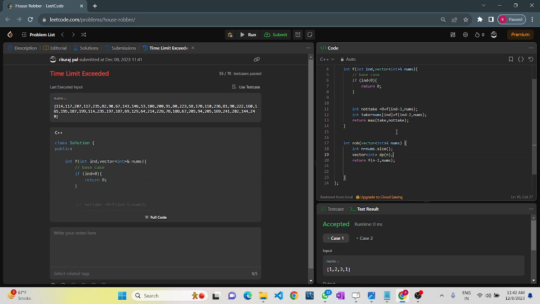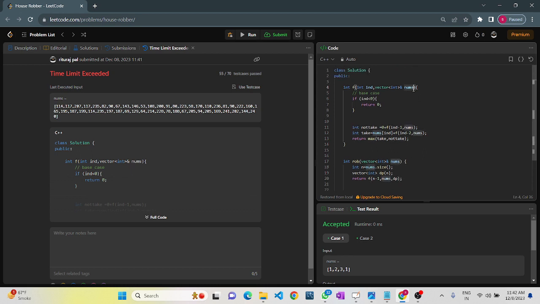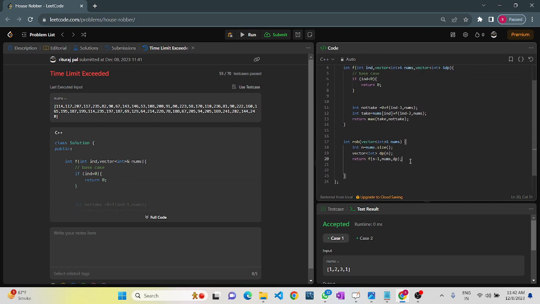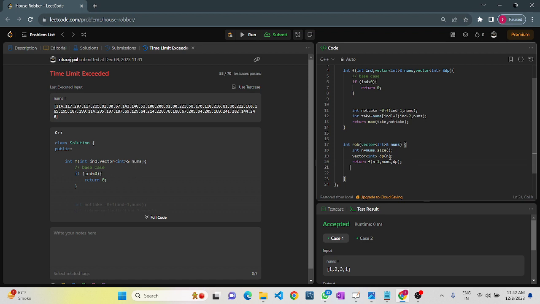DP of n, and you have to pass this vector in each and every function by reference. You have to think of one thing in this case: you have to fill the whole DP vector with a particular number that you will never get in all the cases of take or not take. You'll never get the answer equal to this number. You have to assign the whole DP with this number.